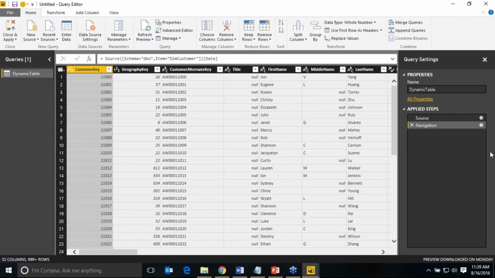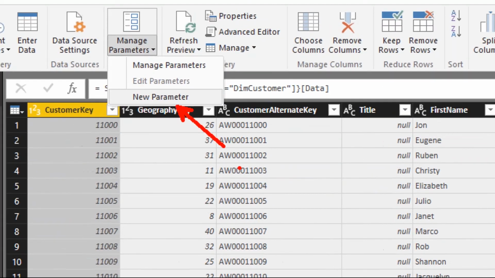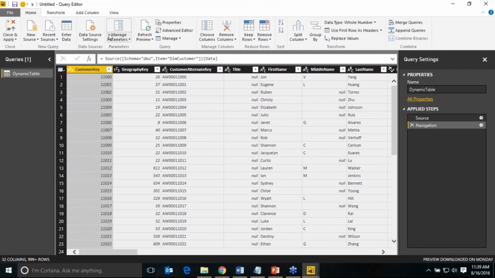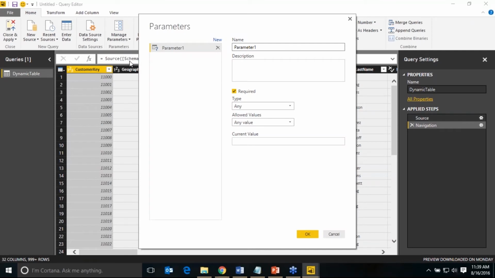All right, so here's what we're going to do: we're going to create a parameter this time called Table Name. And so I'm going to go up to the section here called Manage Parameters. We did a parameter differently last time, but I'm going to go to where it says Manage Parameters. I'll hit the drop down, and we're going to create a brand new parameter by selecting New Parameter. Then I'm going to go ahead and call this parameter Table Name, okay? And we'll give it some kind of a description here. We'll call it, this is my dynamic table.